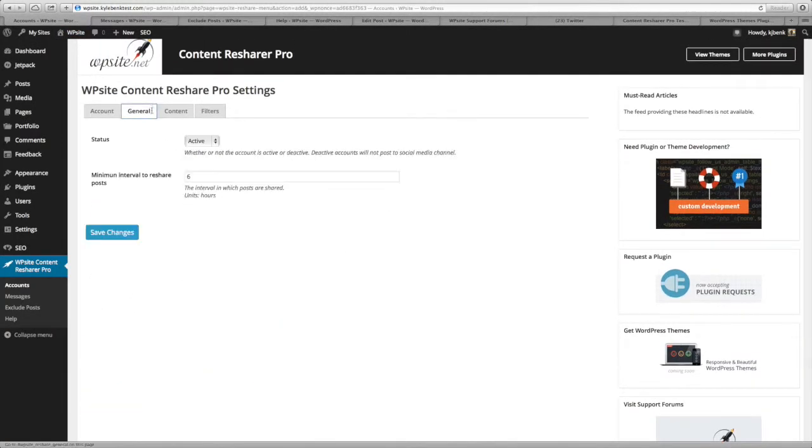So I can go to my general tab, and this allows me to set if the account is active or inactive, and the interval at which to post. So I can post at a 6-hour interval, a 12-hour interval, a 2-hour interval, a 4.5-hour interval, or a 5.671-hour interval. So decimals are valid.